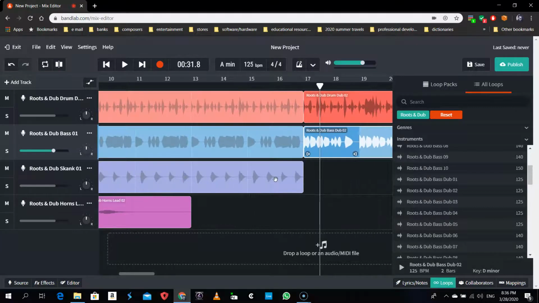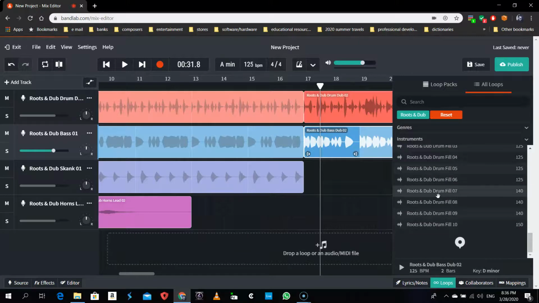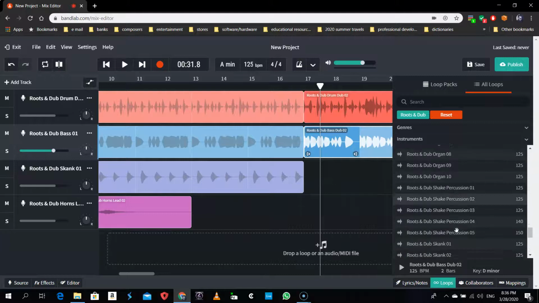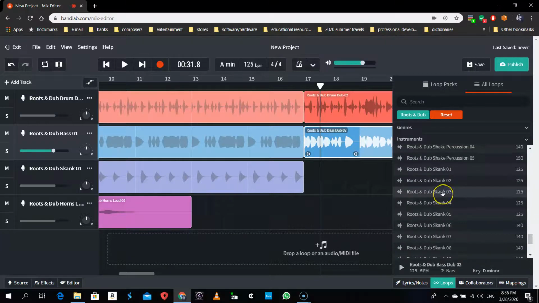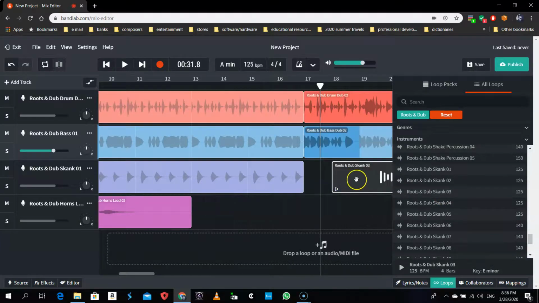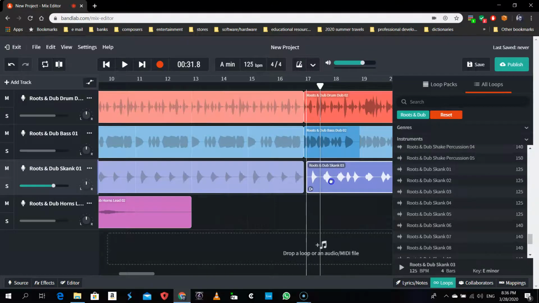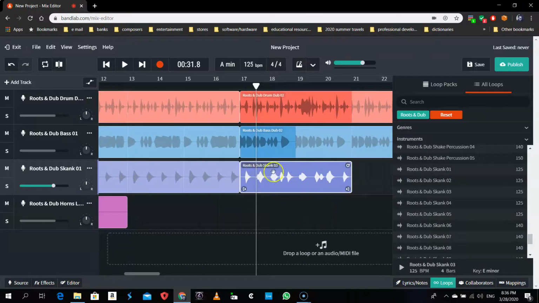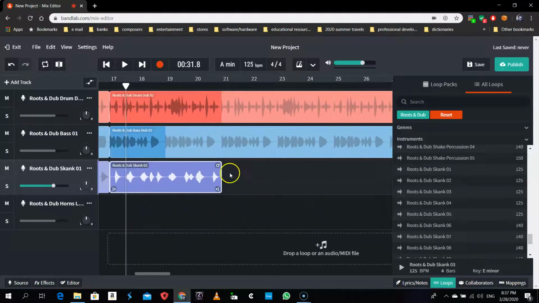Now, for the harmonic instrument in this case, I chose to use the Roots and Dub Skank Dub number 3, which I'm going to look for down here. I need to scroll until I have it here. There it is, 03, same procedure. I am going to drop it here. There you go. As you can see, you can even visually see that this one is more dynamic than the previous one. It has more elements working there.